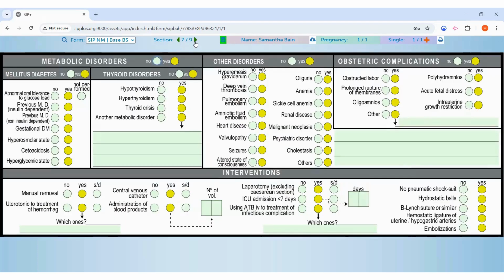On page 7, the same applies. If all of my metabolic disorders are no, I can just select no at the top. The same for other disorders and the same for obstetric complications.